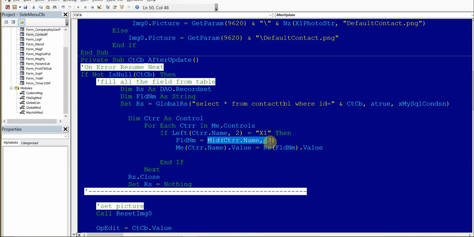We said okay, start the field name 3 characters after this x1. So x is the first, 1 is the second, so we start from the third one. That's why we are able to retrieve the field name in the table, because in our form all the fields have this. So if you want to get the field name from the server table, we simply remove this x1 from the form name. We will find the server table name. That's why we get here with the Me function. So we said server field name dot value.